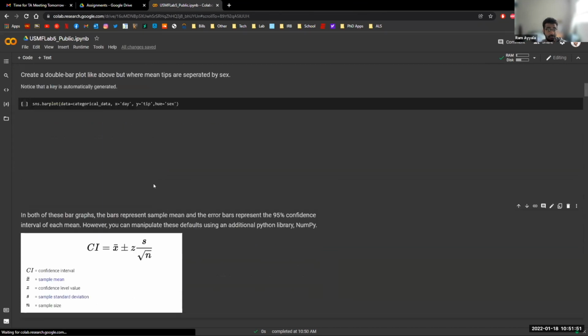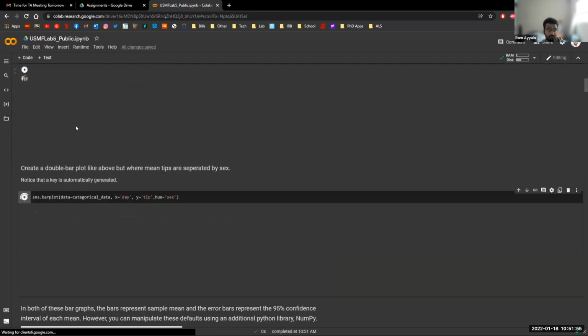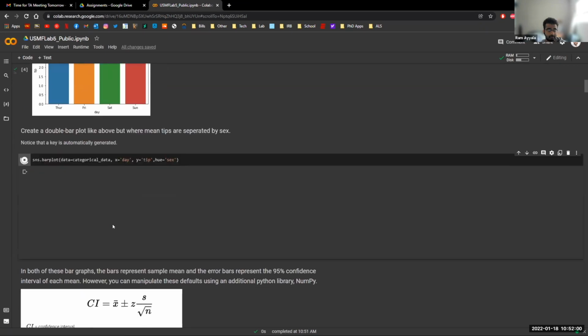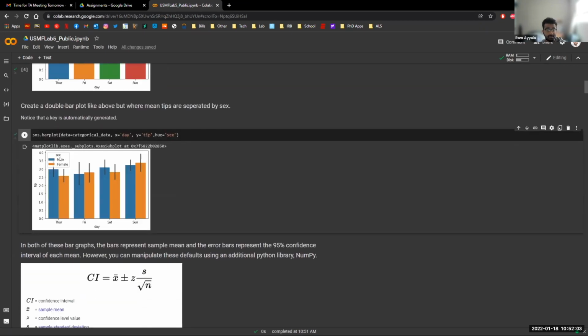As you can see here, when we do that, you see how we get this little legend here, and it tells us that blue in the plot is male and orange in the plot is female. So we can separate that for each day, and I can get a better idea as to if there's any difference at all between whether males or females tip more, or if it's the same. That's what you get to do with hue.